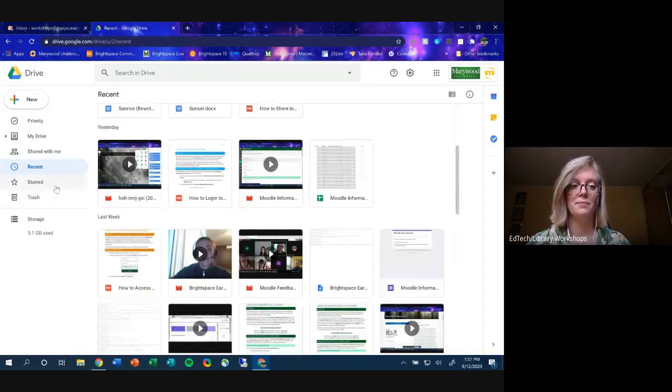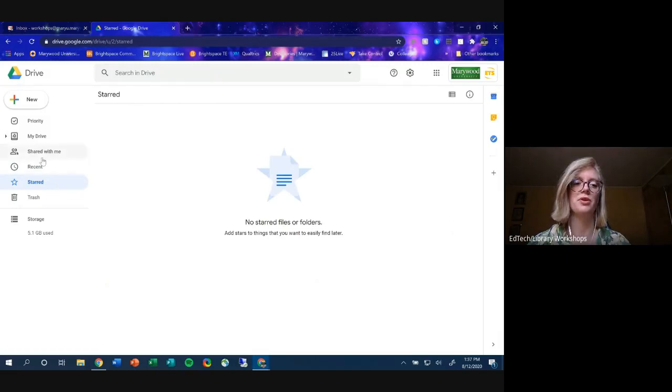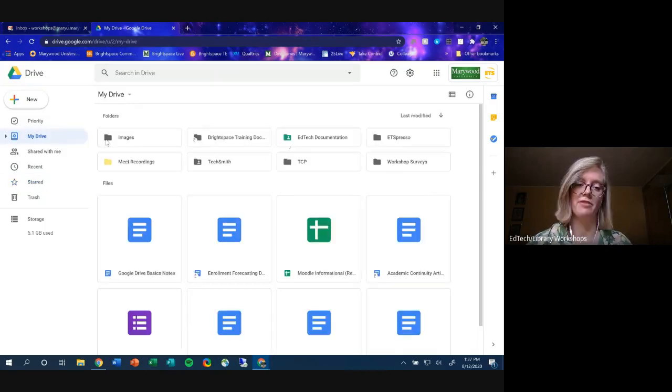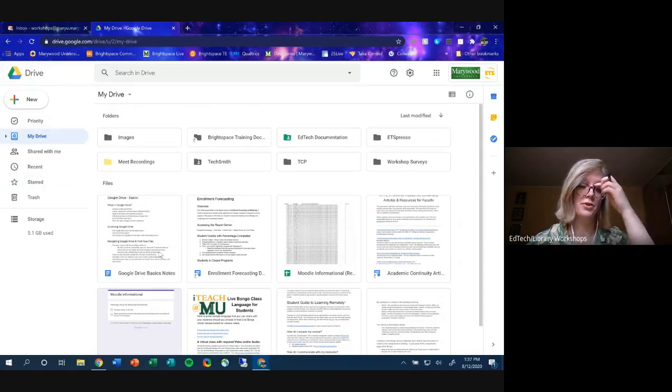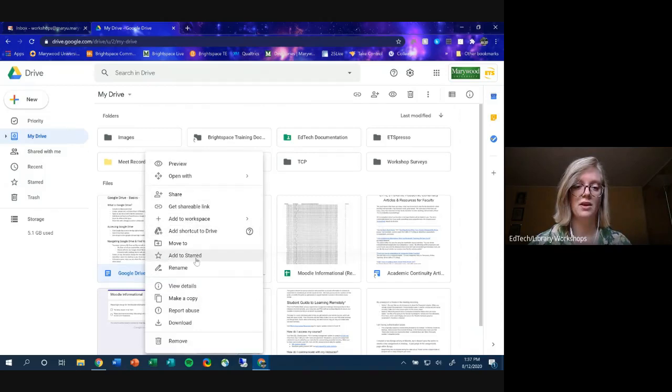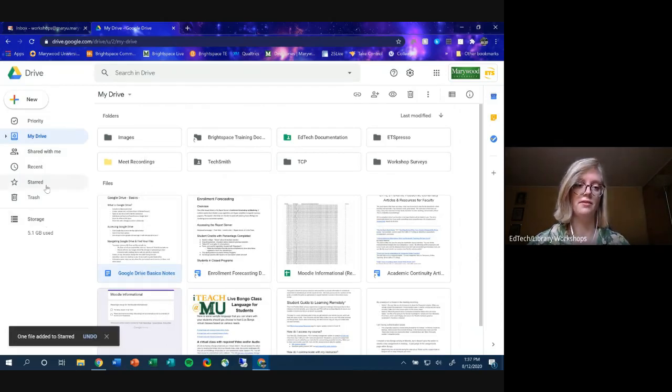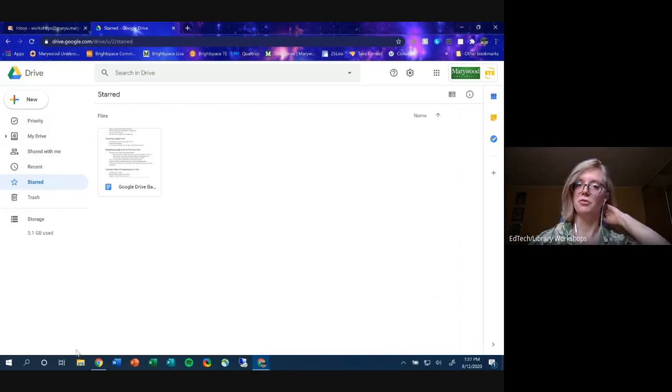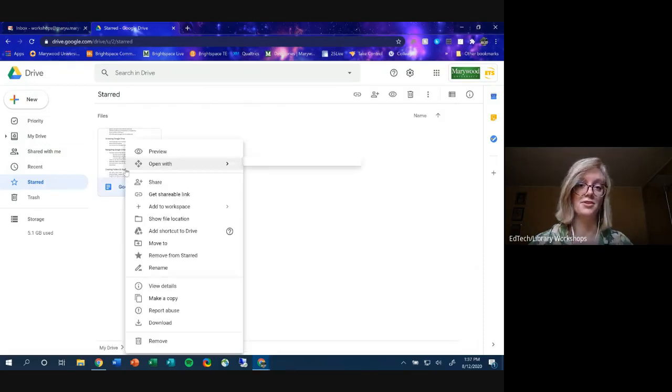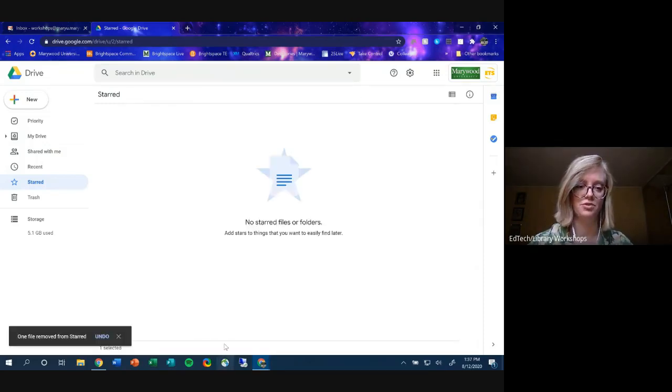Is that the same thing for starred? Yeah, starred is actually a little different because you can go through and star files that you want to see more. So if I wanted to star this notes document, I would right click on it, click add to starred, and then it's over here too. So if you have a bunch of things that you want to keep in one place, and you don't want to bother with folders and things like that, the starred section is a good option. You just right click on anything you want to star, including folders, and click add to starred. And if you want to remove it, you just remove it the same way.